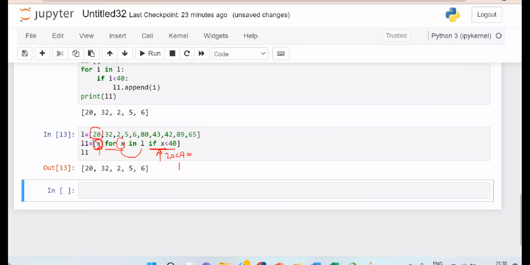20 is less than 40, so this condition is true, and this value will be sent to the expression. Now 20 will be added to the list L1. For the next value, x is 32. Again you have to check the condition: if x is less than 40, what is x? 32. Is 32 less than 40? Yes, so it gives true. That means 32 will be sent to this x, and that x is added into the list.